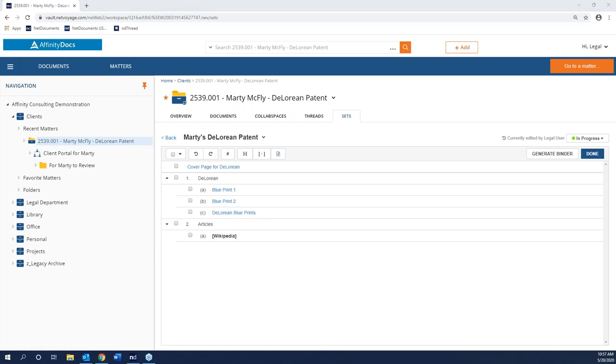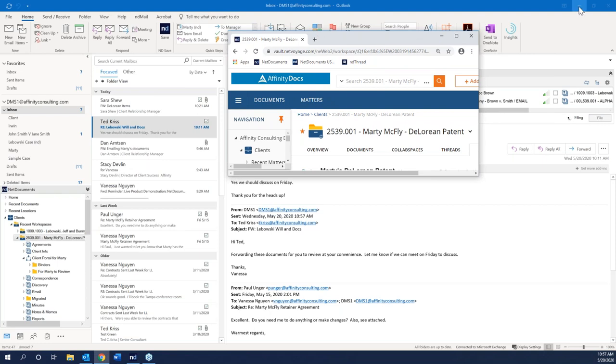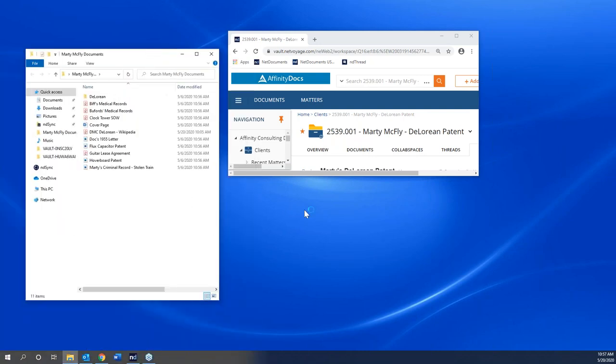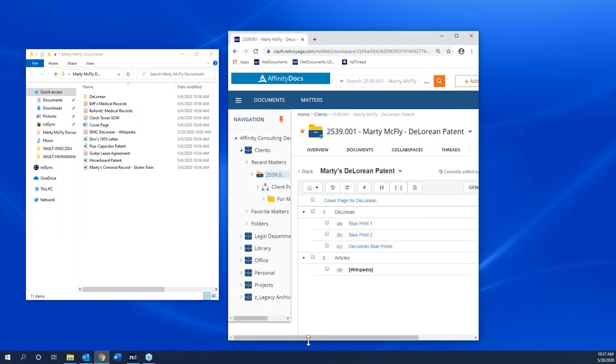Now, on the other hand, if I have the document on my local machine, I'm going to go ahead and share my folder that has that Wikipedia document. And so from here, locate the Wikipedia document, I can just simply drag and drop into the window, and then it'll also save that Wikipedia document into NetDocuments and also add it to the set.